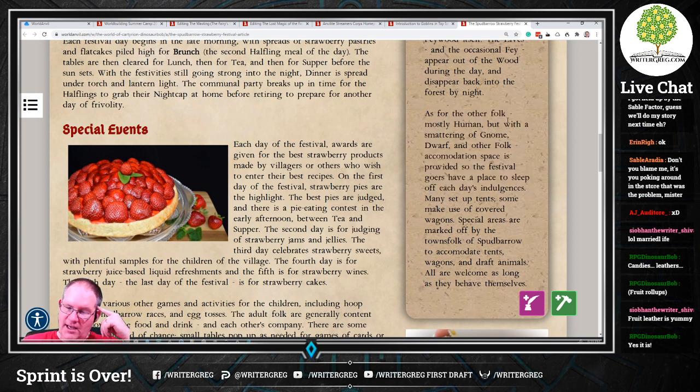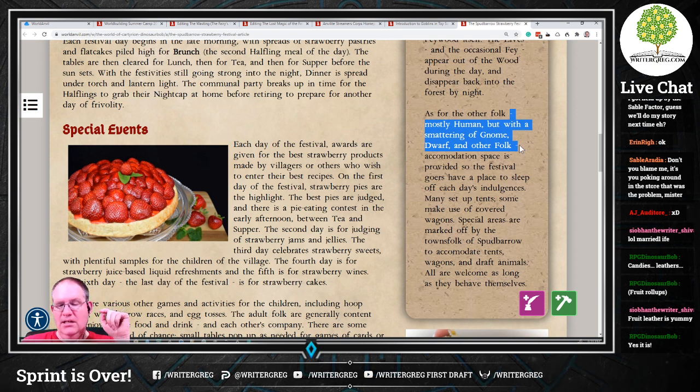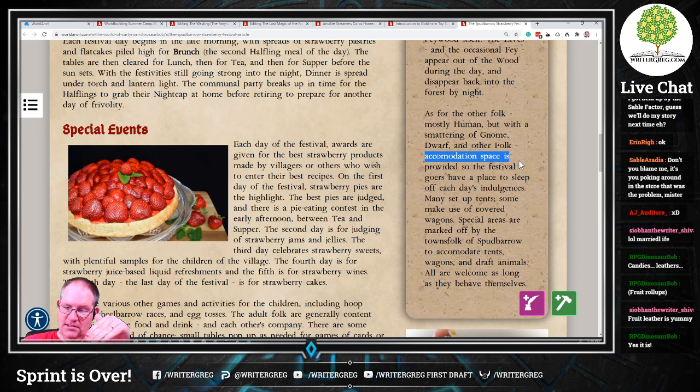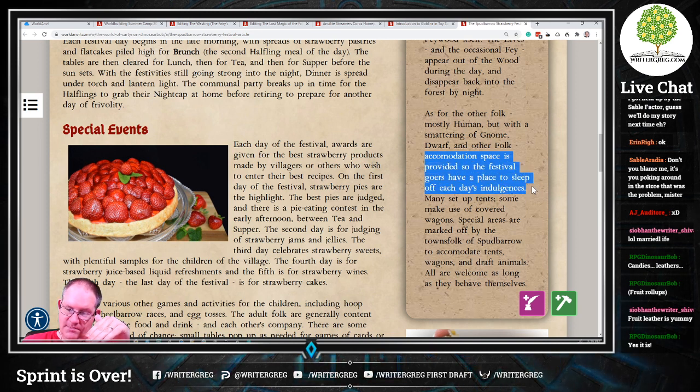This is where your interjection offset by the dashes makes it hard to read, because you talk about the other folk and then you jump into what you categorize all the other folk, and then you're talking about accommodation space. Again, your mileage may vary, but I would probably split those out.